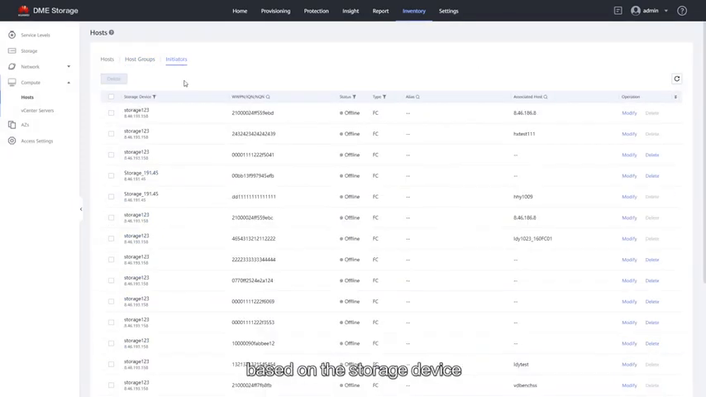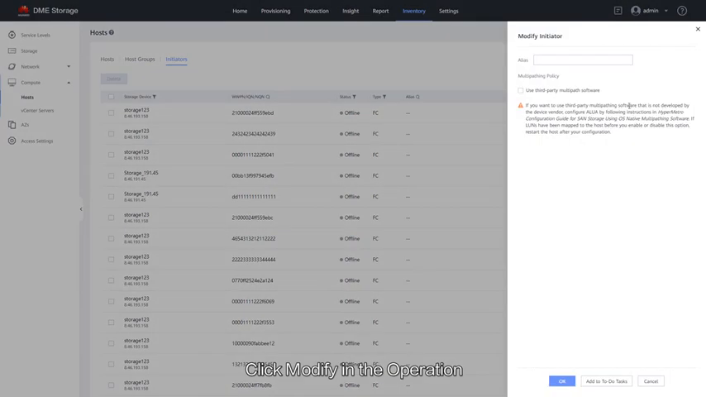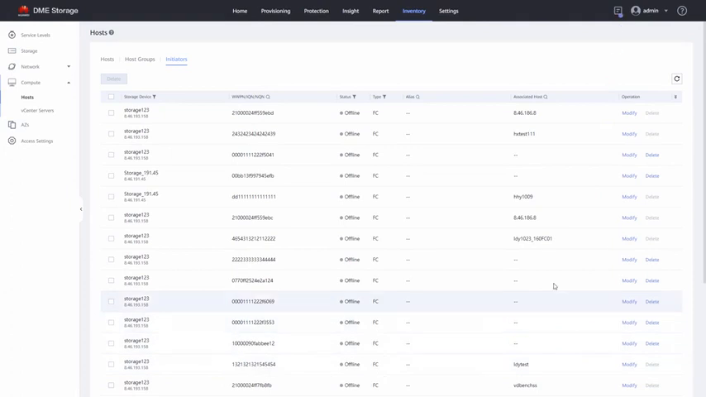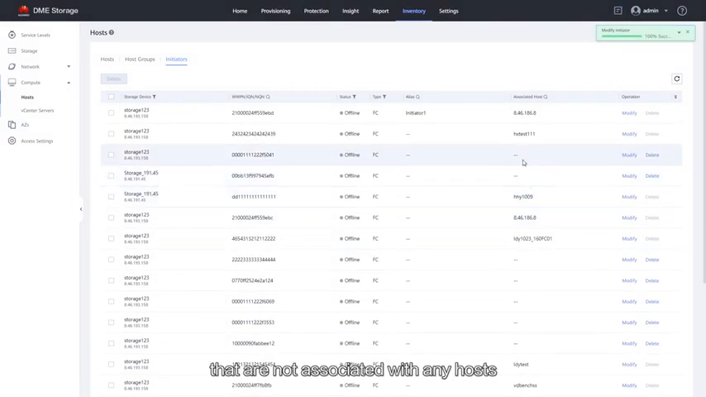Initiators can also be managed based on the storage device. In the Initiators view, you can view initiator information like WWPN, IQN, NQN, status, alias, and associated hosts. You can change the alias of an initiator. Click Modify in the Operation column to go to the Modify Initiator page. Then enter an alias and click OK. You can also delete initiators that are not associated with any hosts.